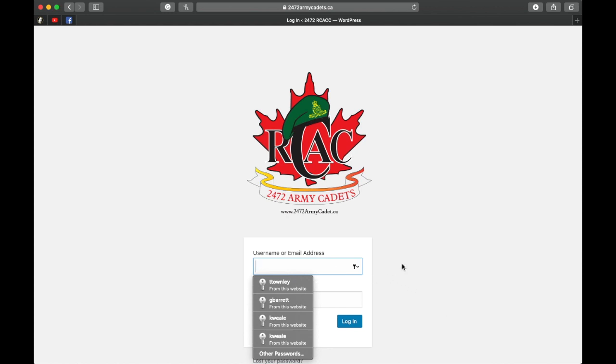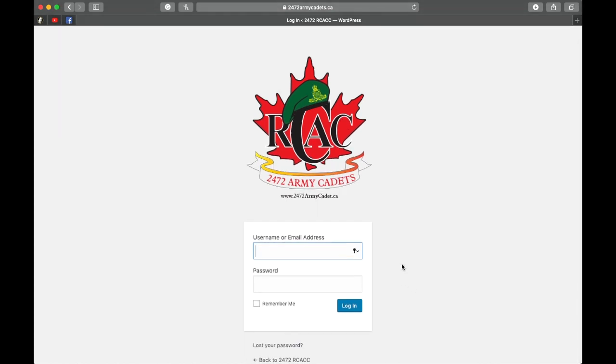Once you get here, depending on your site and your browser, it may pop up your different options of users that have already logged in from that computer. For me, I've logged in. There's also a password for Gord and there's a password for Kirk. So I'm obviously going to log in with me.